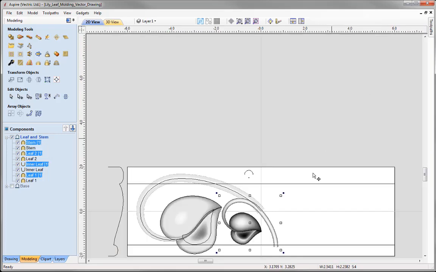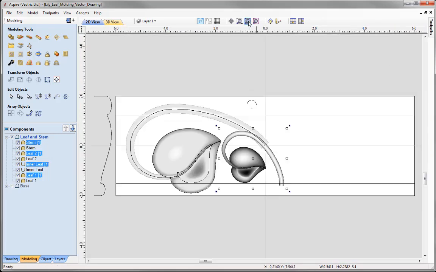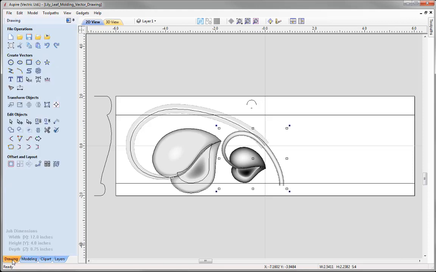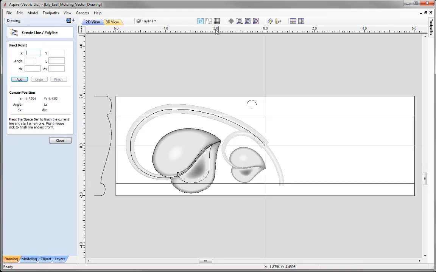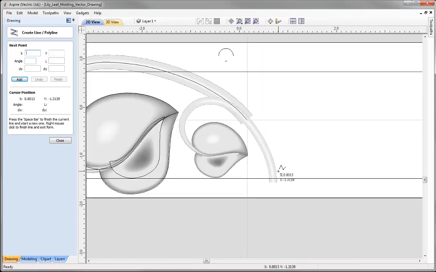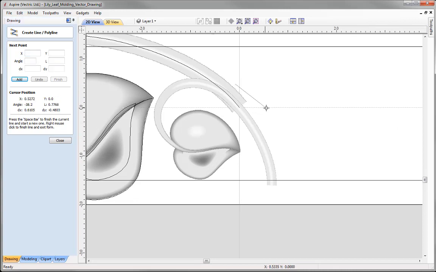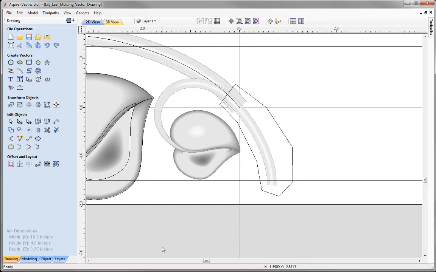So let's maximise the 2D view, use the option here to zoom to fit. I'm going to go into the drawing tab, and we're going to use the Polyline tool. I'm just going to turn off geometry snapping. I don't need that on in this case. I'm simply sketching in a rough shape that's going to go around the areas that I don't want. I'm just going to press tab to close that off. I can close that down.